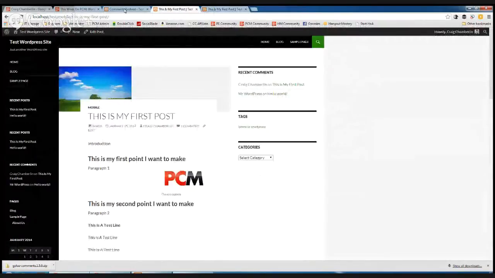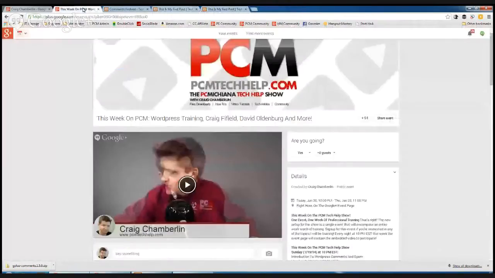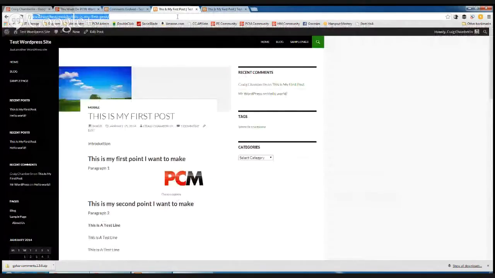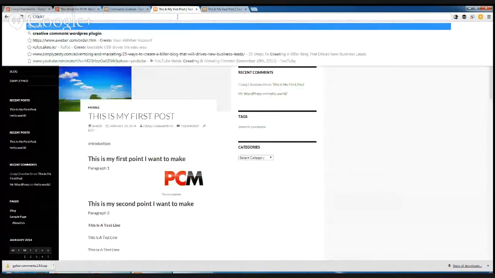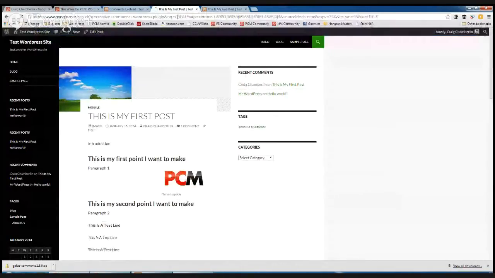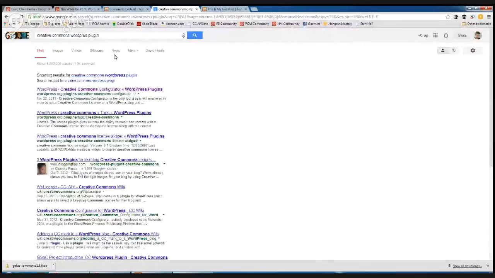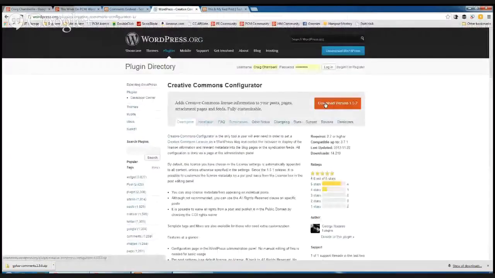Now I'm zipping through this, guys. Don't do what I'm doing right now. Read more about the plugin. But I'm giving you guys a perfect example of how this works with these plugins. I'm gonna download the plugin.